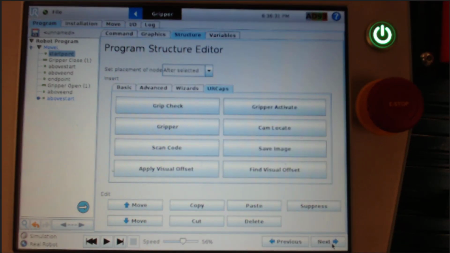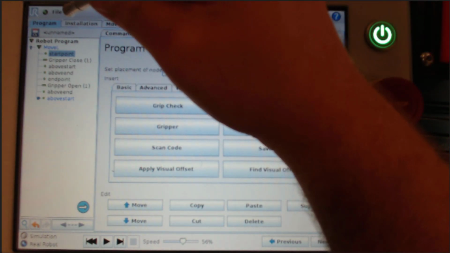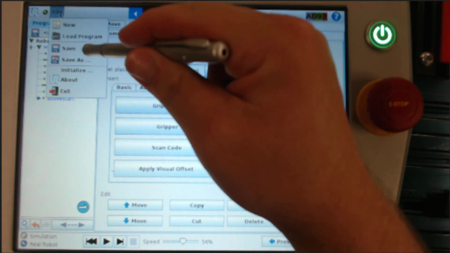Alright, I'm going to show you how to save this program. So first we're going to go up to File, click that, and Save.